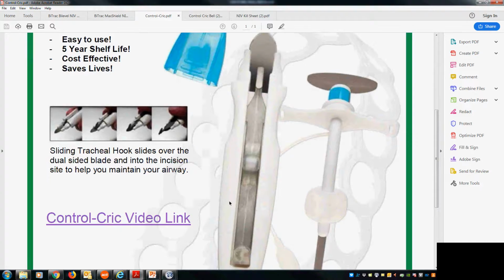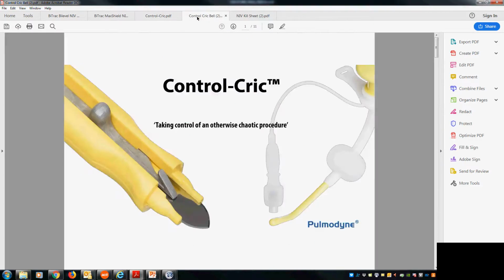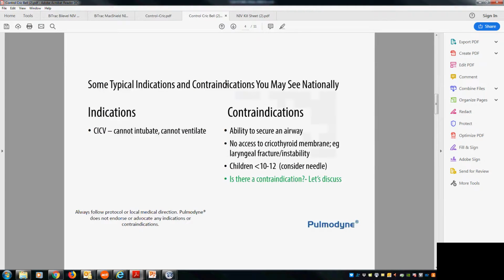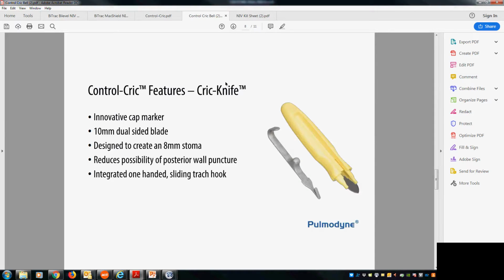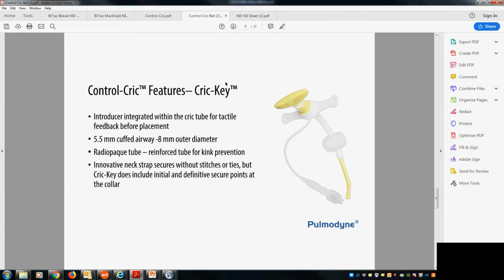It's the only device out there that has that. This is a very chaotic procedure. If one doctor does it one time in their entire life, that's kind of a lot. So it's a worst case scenario procedure where you cannot intubate, you cannot ventilate, so you have to surgically put in a cricothyrotomy kit.